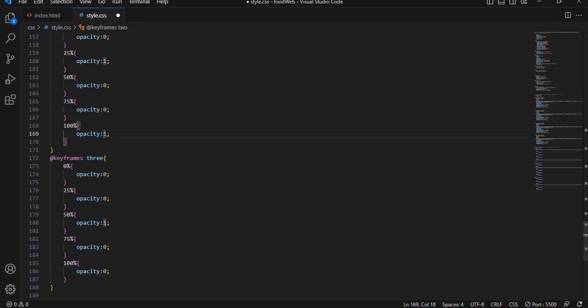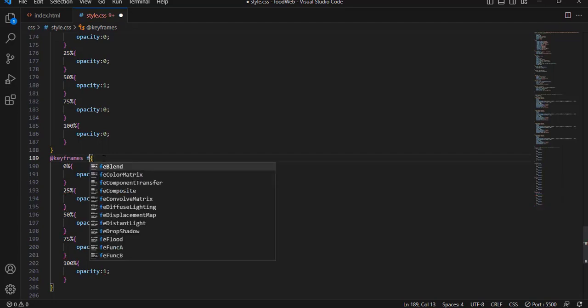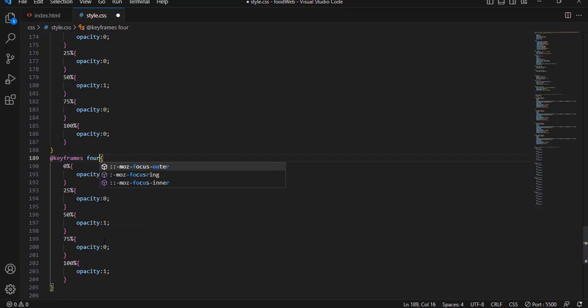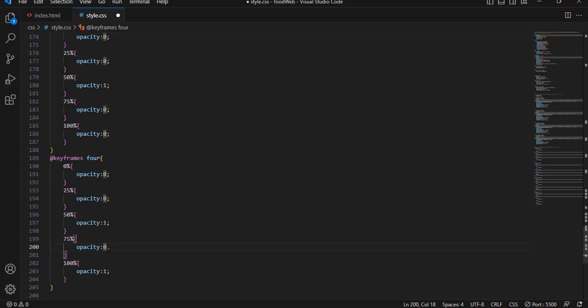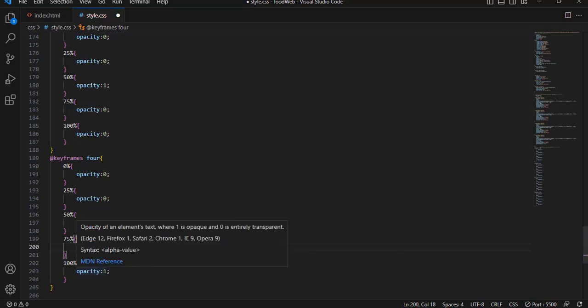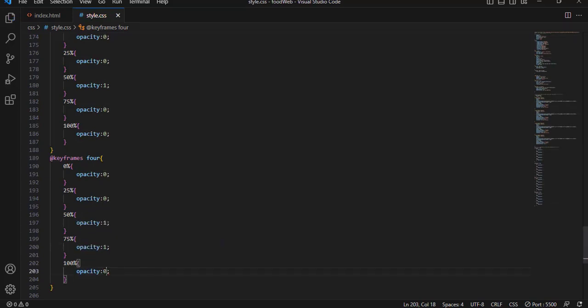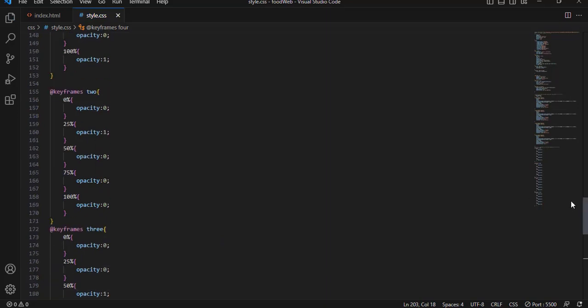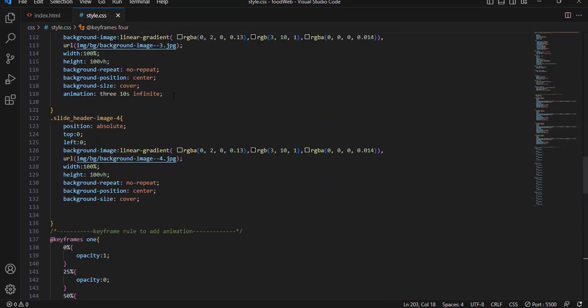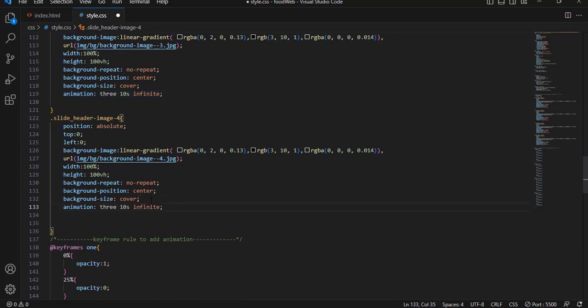Again, copy this and paste right here for the fourth image. So over here we set opacity 0, right? So change this animation name, let me say 4. And opacity at 75% 1, and opacity at 100% 0. Except at 75%, the rest opacity should be 0, right? So now here we have animation name for the fourth image.